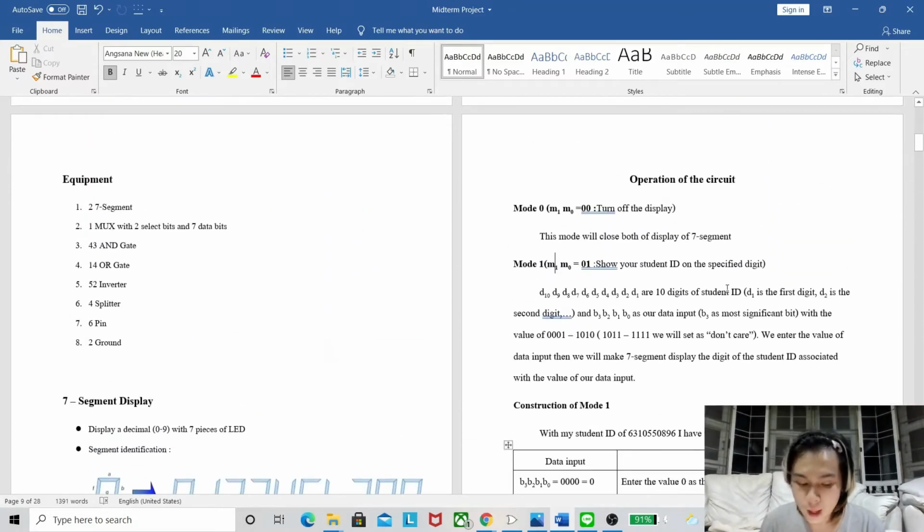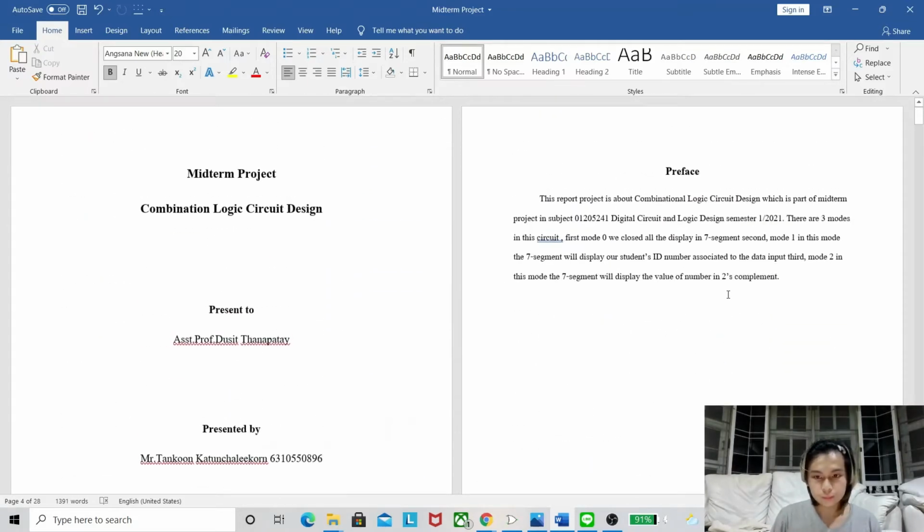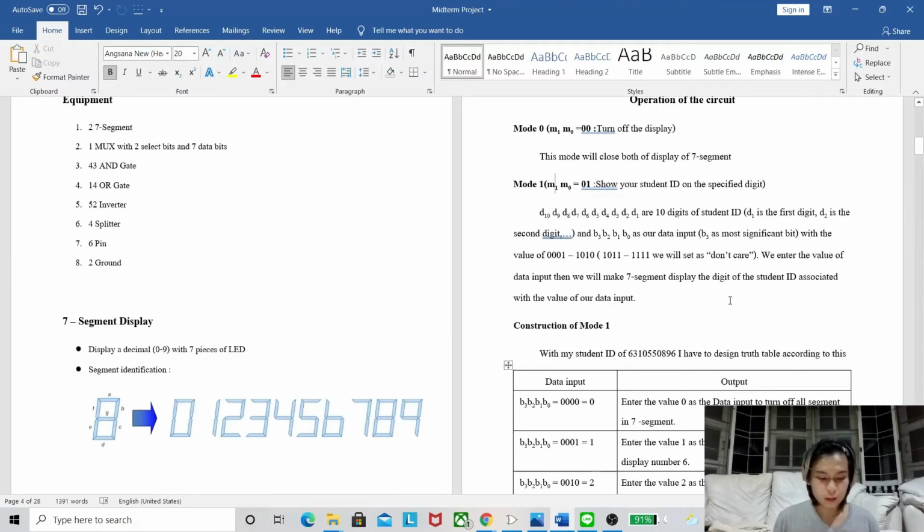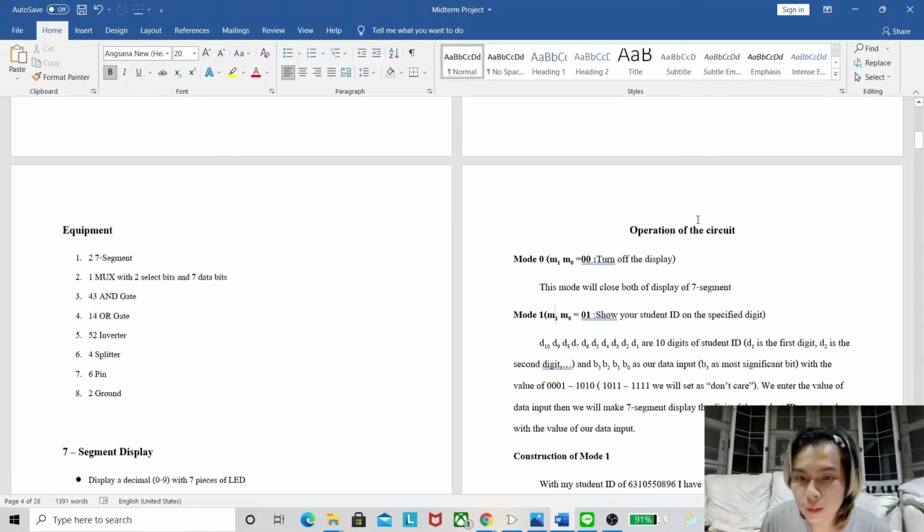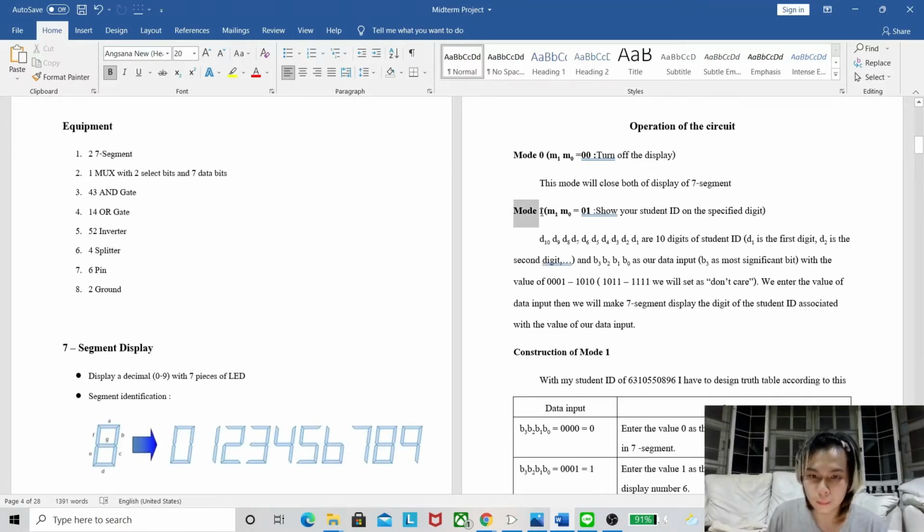Lastly, we have mode 0. In this mode, I will turn off all the display of the 7 segments for both digits. Okay, let's get started with mode 1.